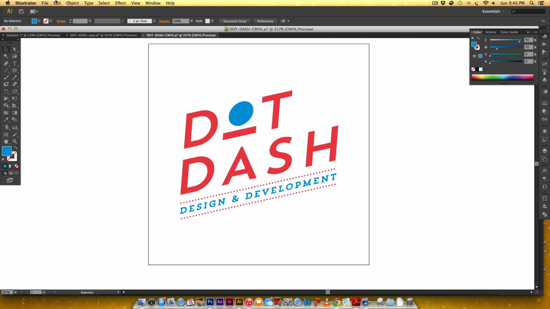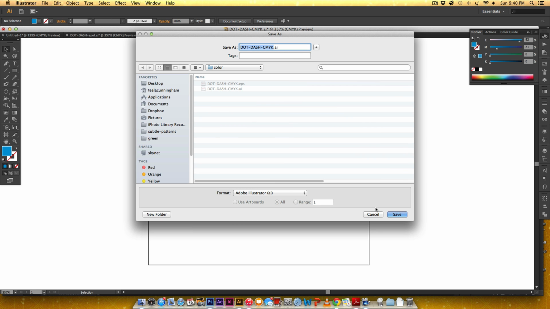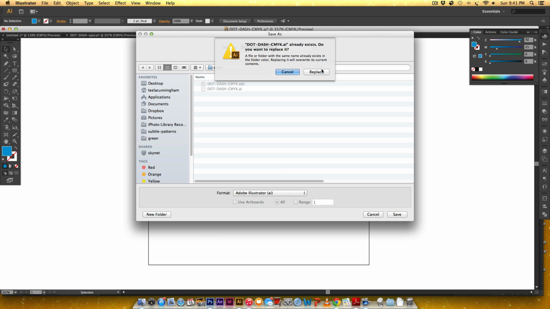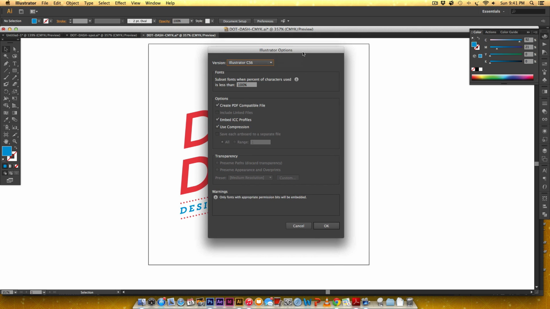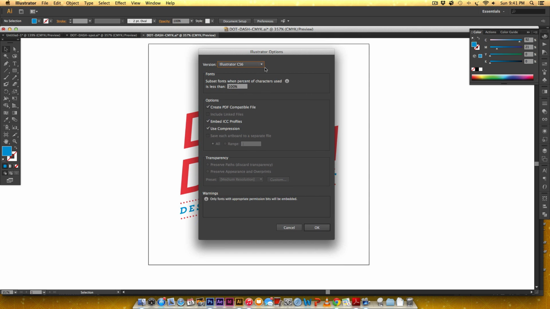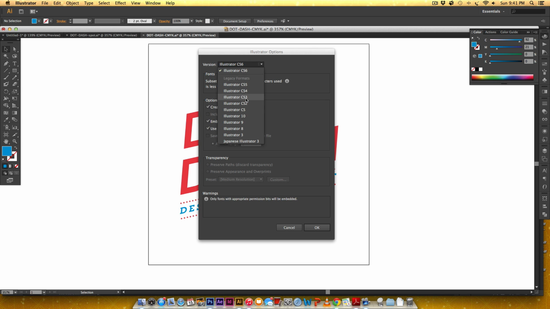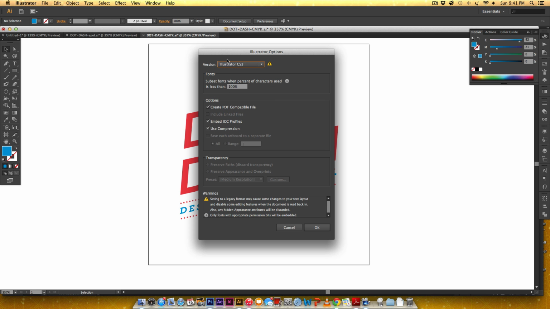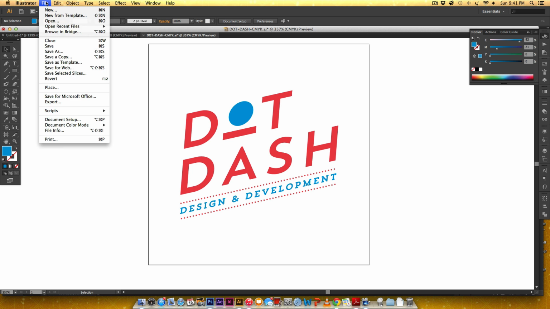And then when you go to save your file, you're going to go File, Save As. I'm just going to pretend like I'm saving over it. And this is where you always get this little pop-up here. And this is where you save it down to Illustrator CS3. So that's where you want to do that. So just make sure you do that. Same with saving an EPS file.